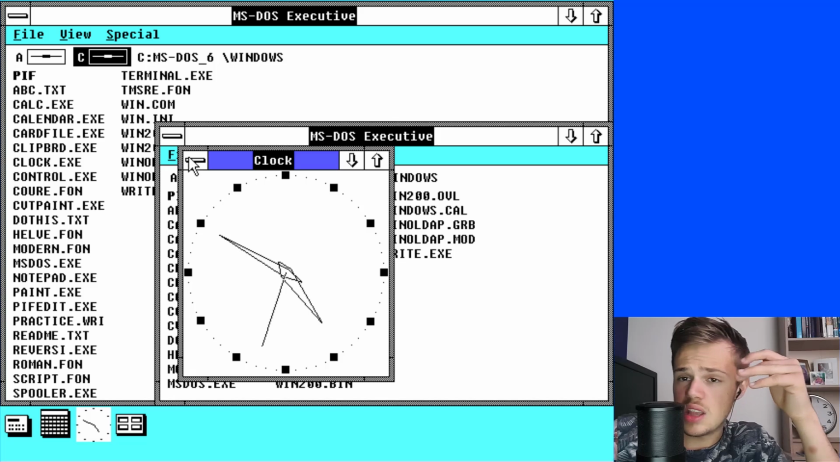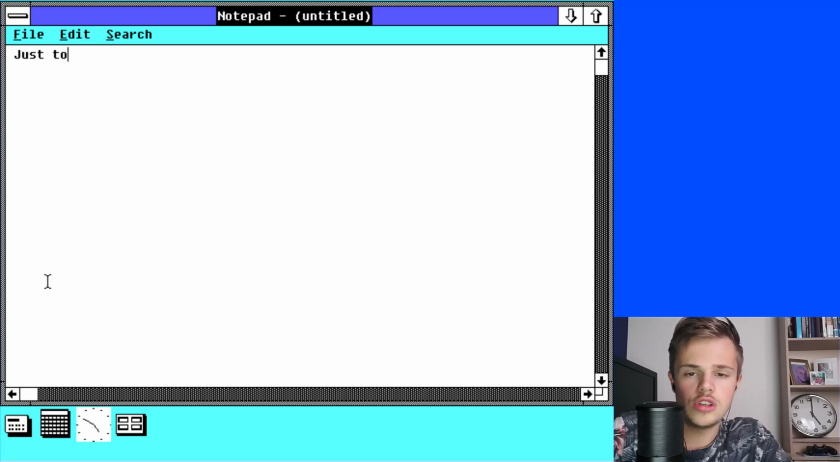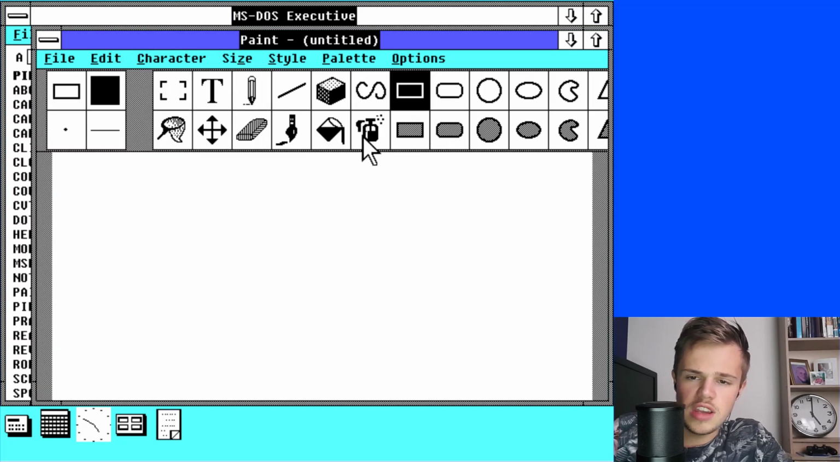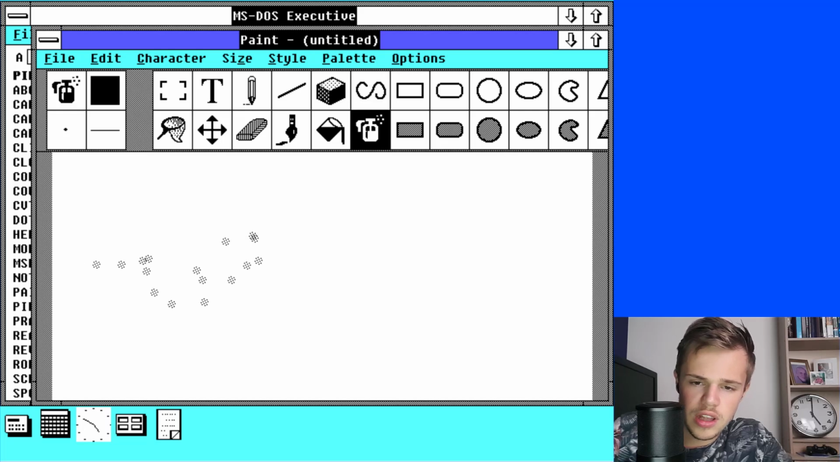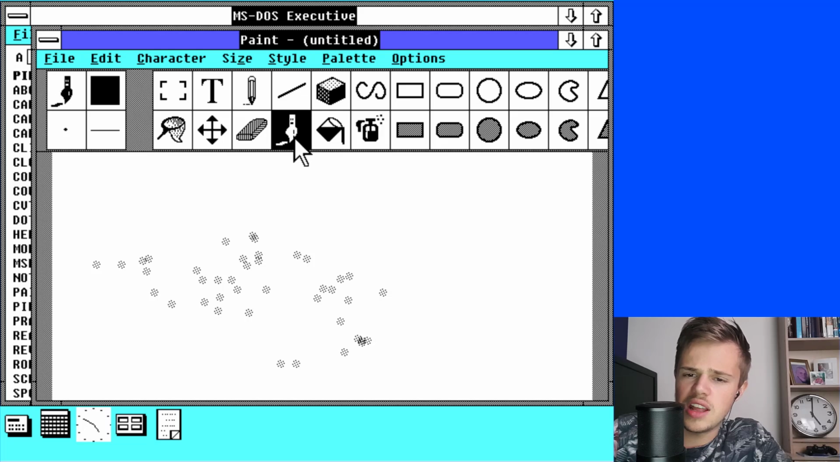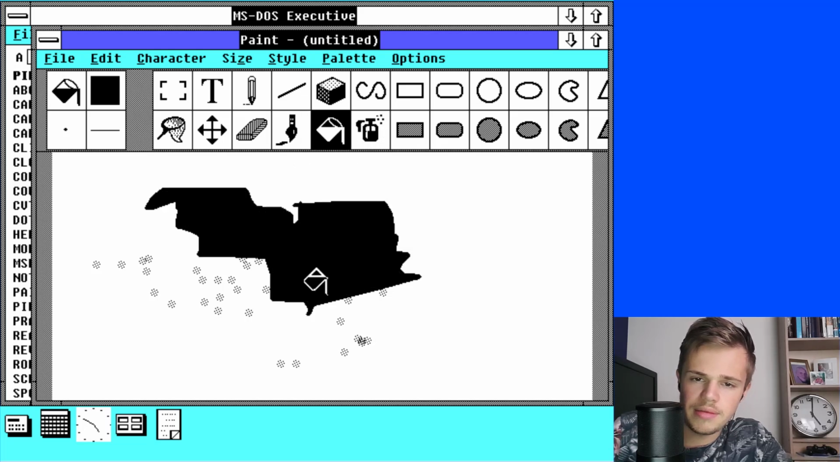Oh, I think that program is what I opened. Notepad, you know, just to write things. Nothing special. Paint is nothing changed. The interface is still the same. Maybe some new functions like this. I can't remember that I saw that on Windows 1. The bucket to fill it.